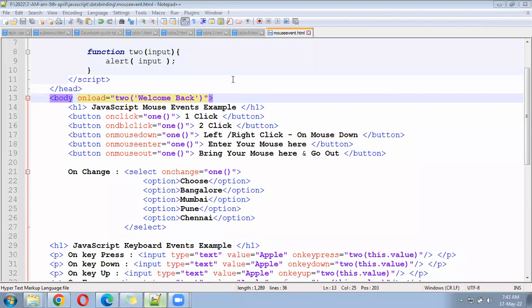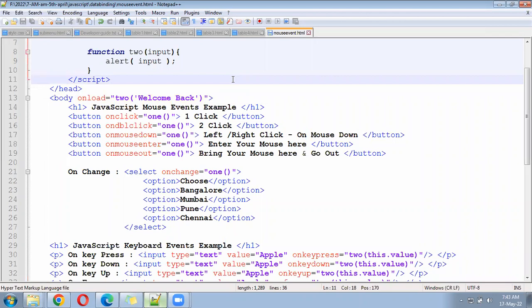Okay. After that, we have one more event that is called onsubmit. We are going to study onsubmit once we come under form validation. We have a separate topic of form validation, and while learning it, we are going to implement that.